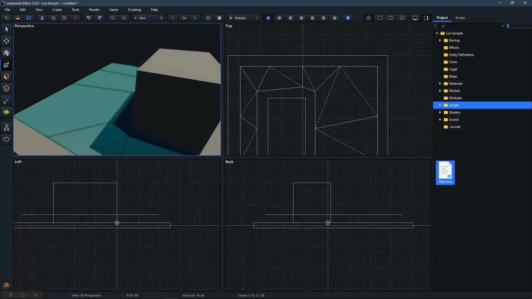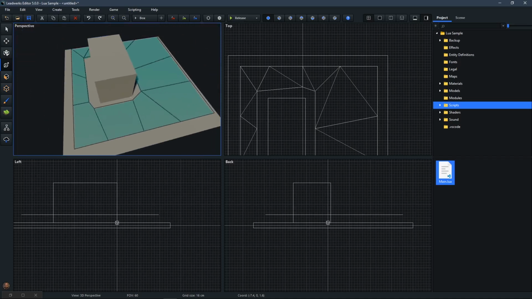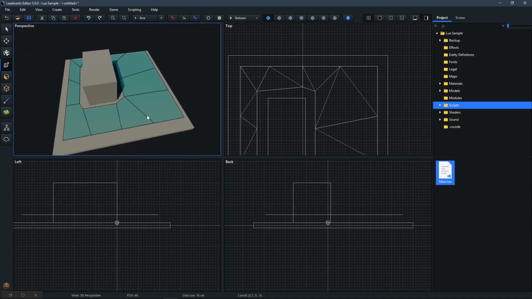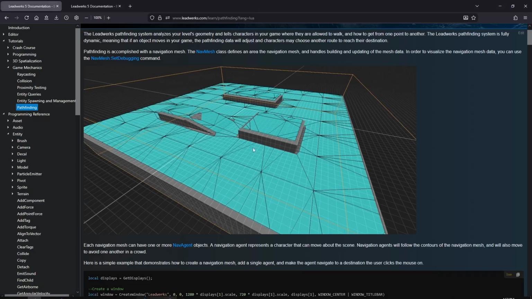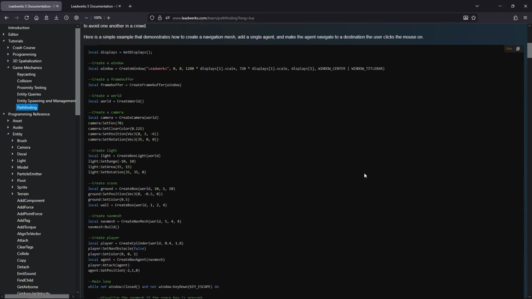You see that? So now, if I place a character, an animated character in here, and I want them to go from here to here, they're going to be able to figure out that they can't go in a straight line. They have to walk around this big wall here. It's a really cool system. Let's take a look at an example in code.